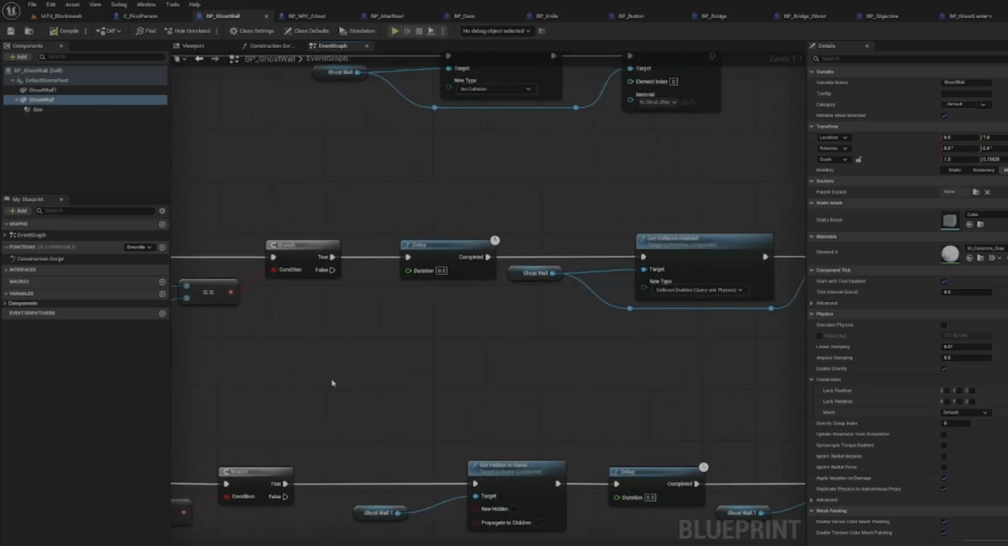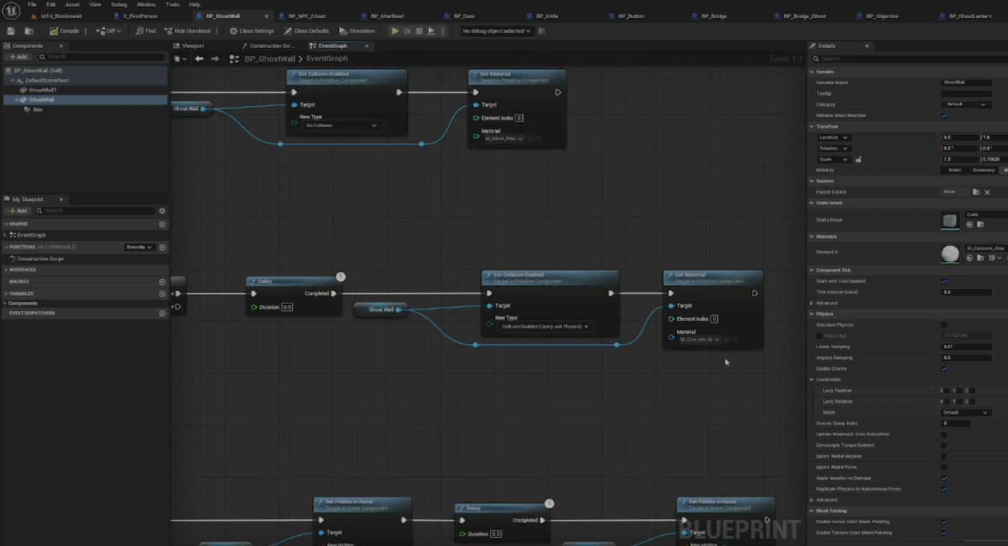On end overlap, we will be setting the normal wall back to having collision, and making sure it is gray again.